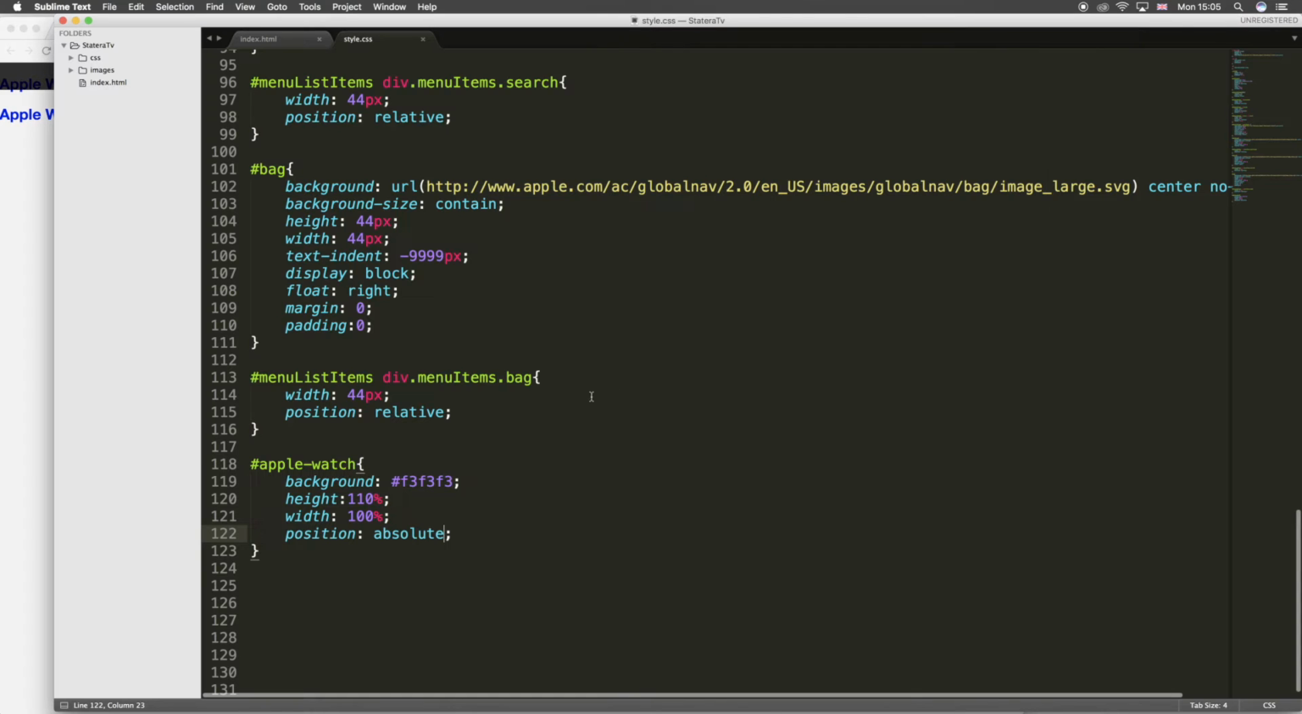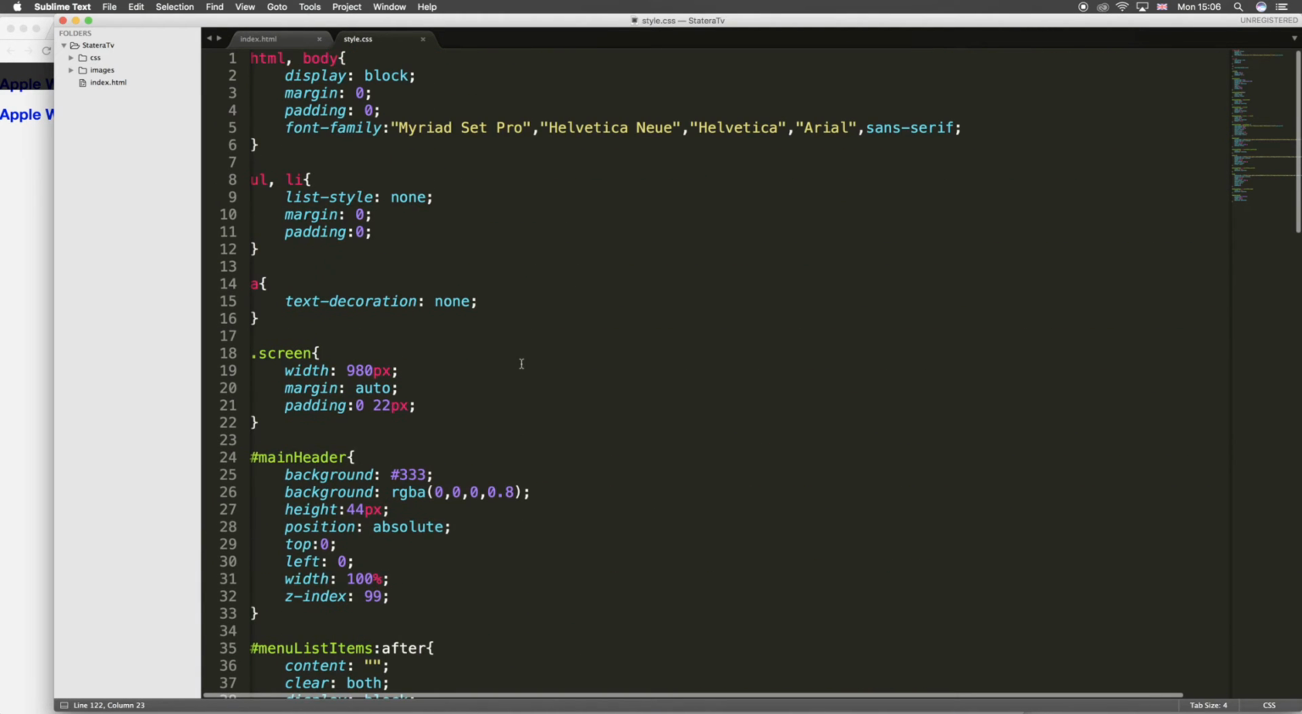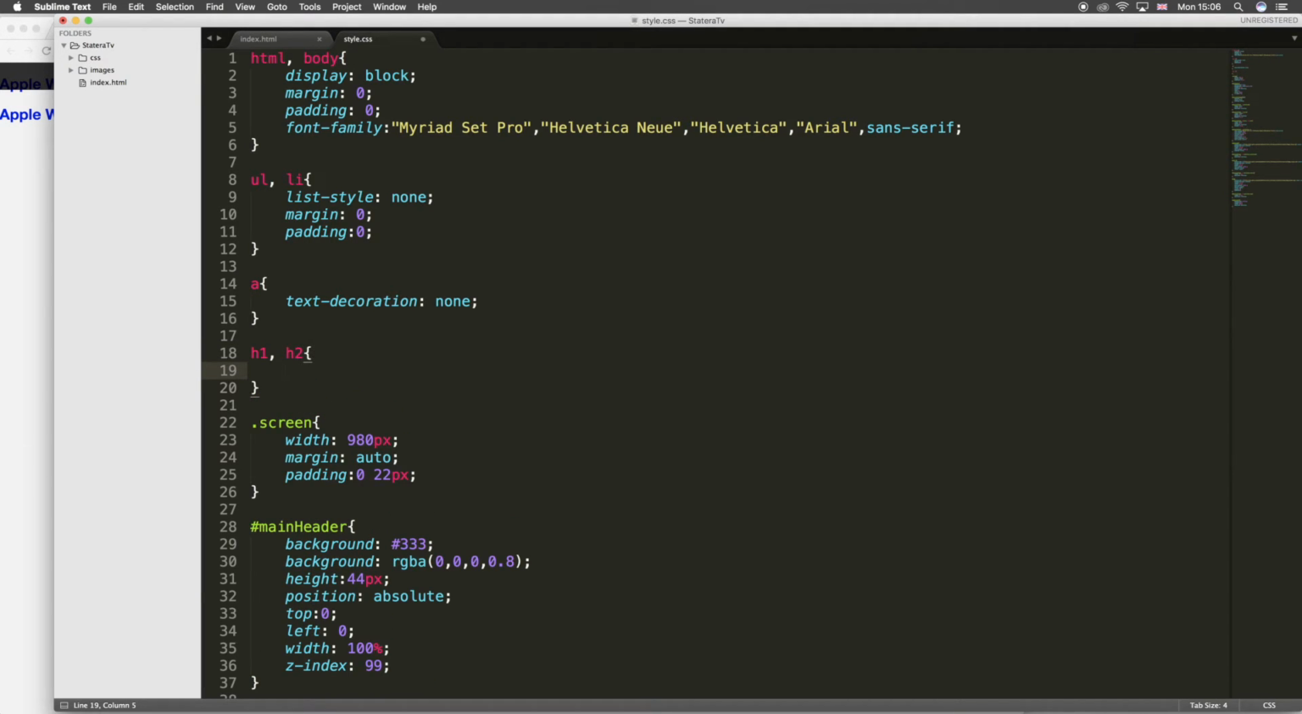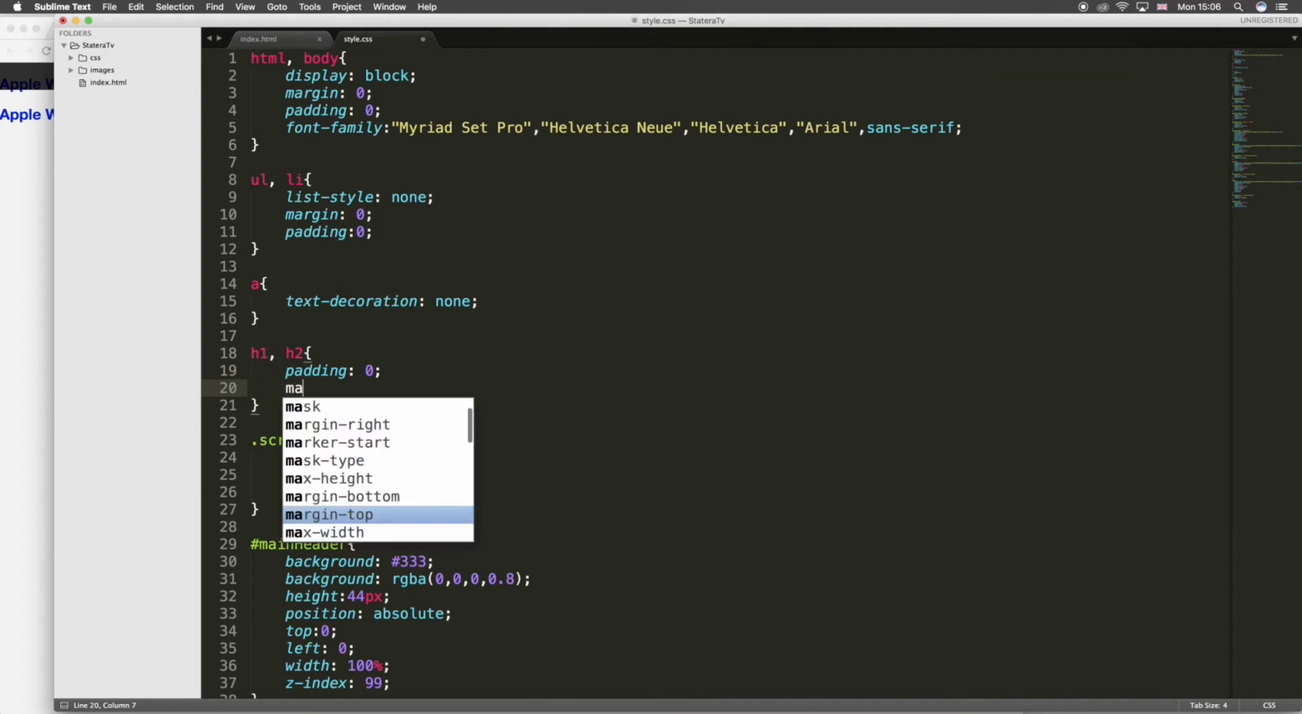All right, since we have heading tags on there, heading tags come with their own margin and padding. So again, we're going to reset that, heading 1 and heading 2. We're going to reset that, so no padding and no margin.